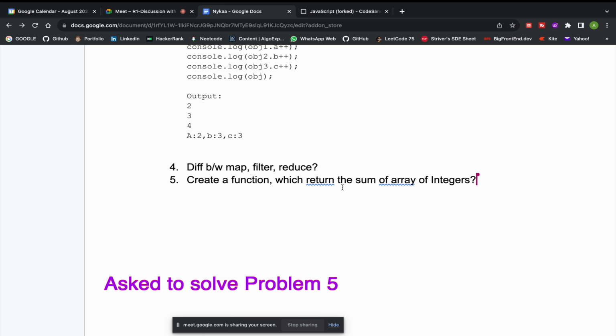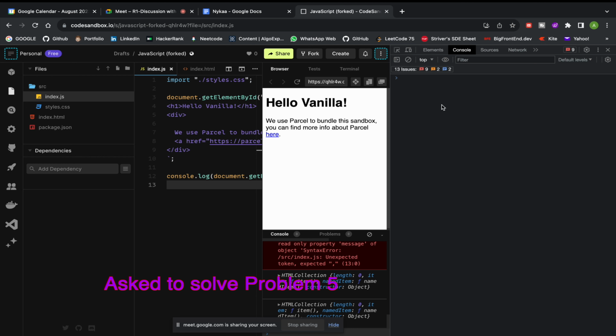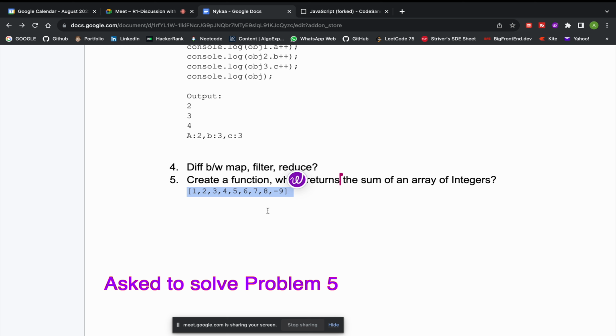So I have to create a function that returns the sum of an array of integers. We have an array in which the values are integers, something like this. Yeah, it can be a minus sign. So I have to give the sum of all the numbers, right? So let me write it here, let me give it to you in the doc.